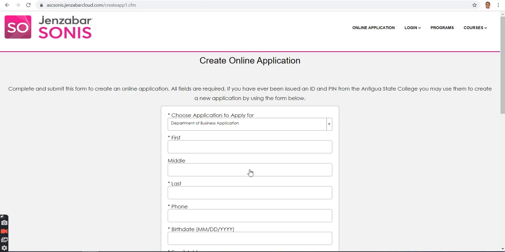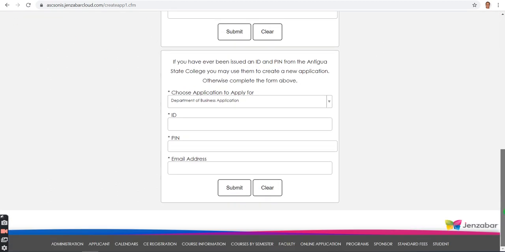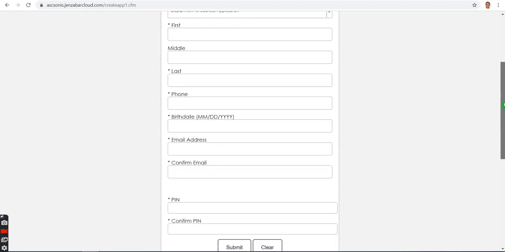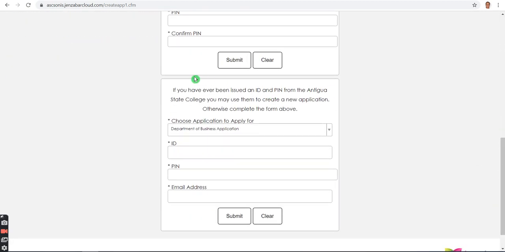you are now at the Create Online Application Form page. Please, at any page that you go to, read any text that appears on the page as explanatory text. We actually have two forms on this page, and I will explain. It says here to complete this form to create an online application. All fields are required. If you have ever been issued an ID or PIN from the Antigua State College, you may use them to create a new application by using the form below. And the form below refers actually to this second form, which appears below the other.